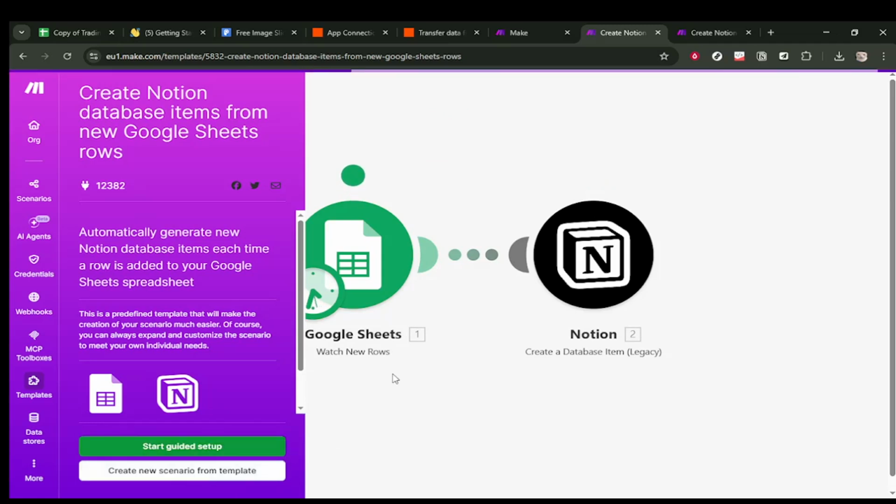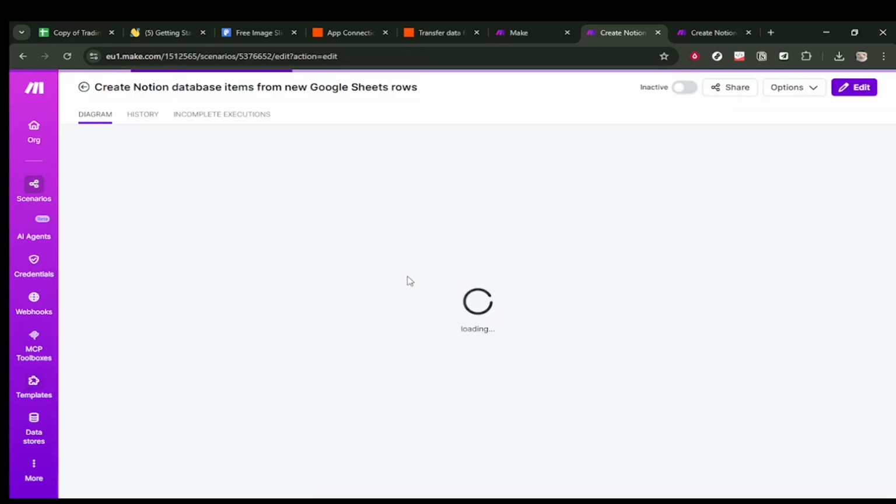workspace. At this point, you have successfully found and opened the correct Make template for bulk adding rows to Google Sheets, and you are ready to continue configuring it for your own data.